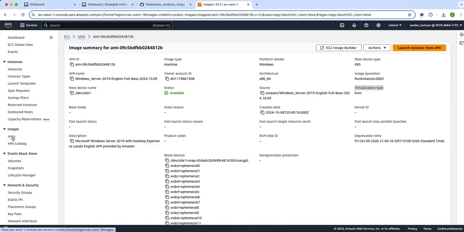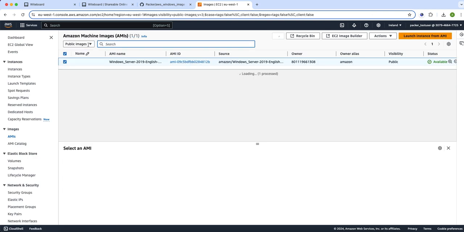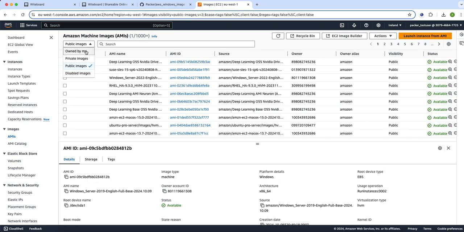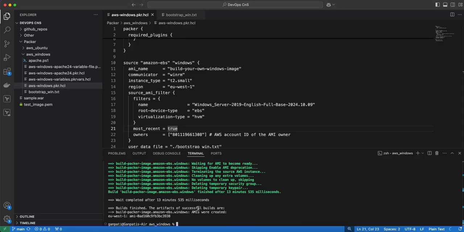So if I go to the AMI section, owned by me, I will just remove this one. I select owned by me, and then it will show me the image which has been created. The image ID, if you see, the last number is 3938. If I go to the console, it is saying the image ID created is 3938. This is the image which has been created.